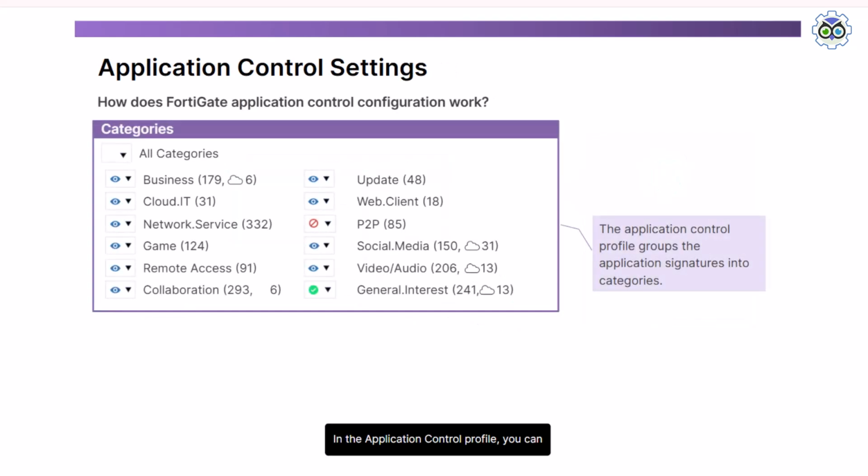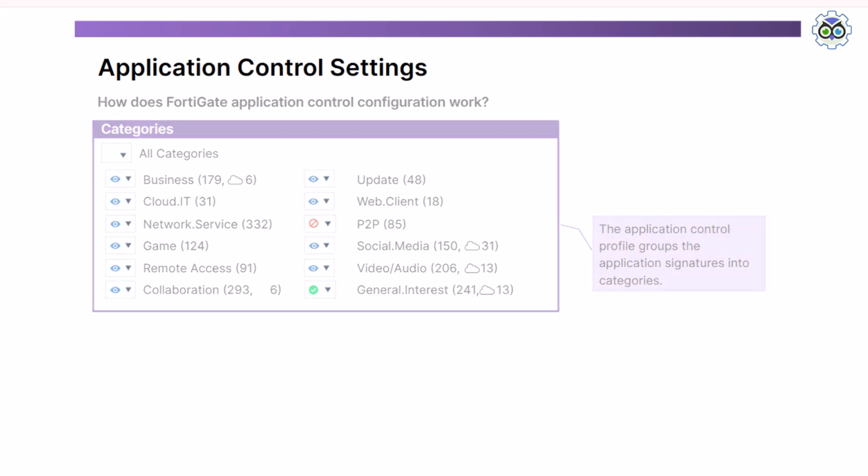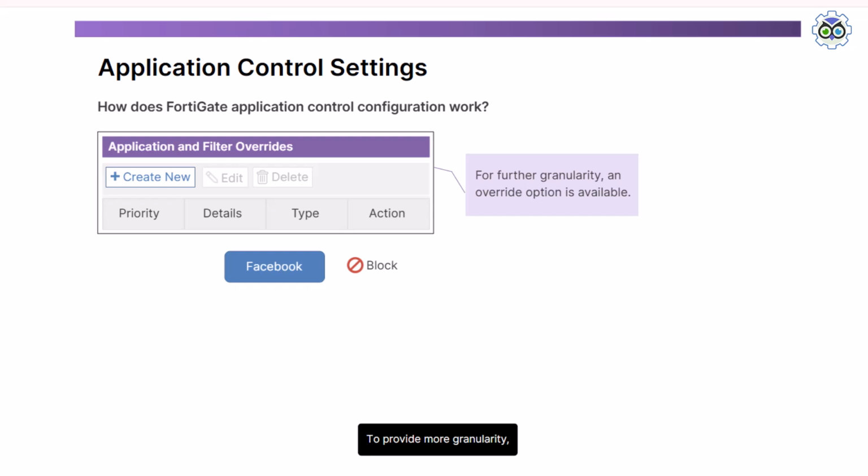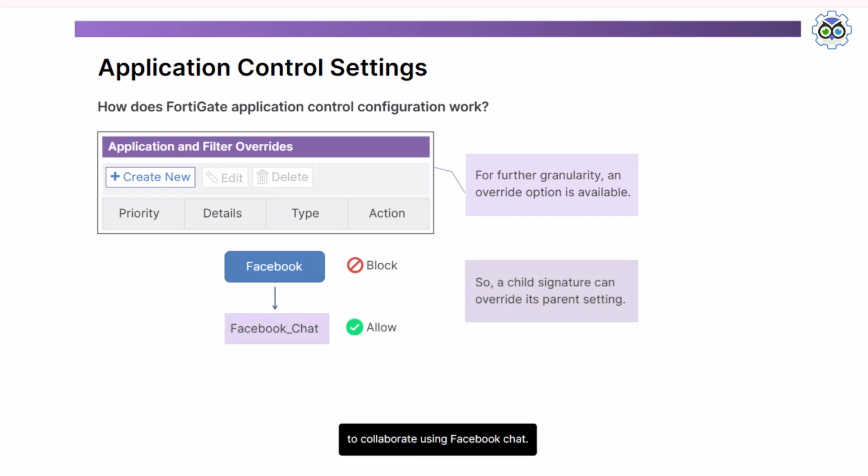In the application control profile, you can configure the application control settings that must be applied afterwards in the firewall policy. In the application control profile, the application signatures are grouped by category, and you can set each category to monitor, allow, block, or quarantine. To provide more granularity, you can configure each application signature or group of application signatures specifically using the override option. For example, the override option allows you to block Facebook apps while still allowing users to collaborate using Facebook chat.